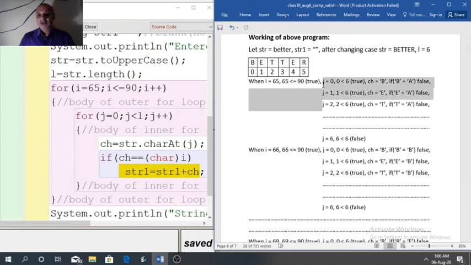Same thing will happen with all the values of j. The loop will run from 0 to 5. Every time ch will store a character other than A. So every time the if will fail, so nothing will happen. When I equal to 6, then 6 less than 6 is false. Now the inner loop is over.